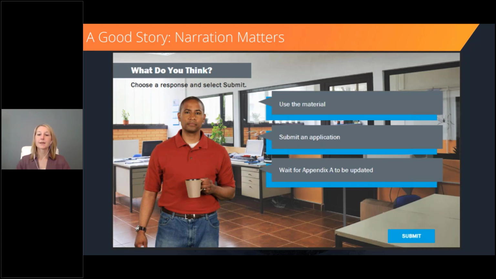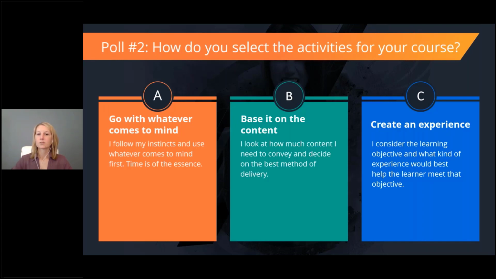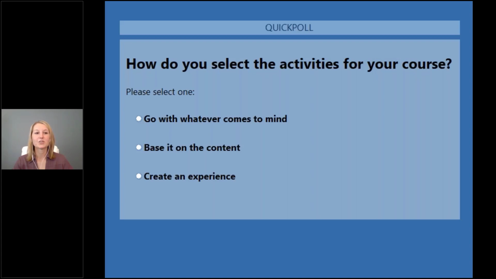So this seems like a perfect opportunity to talk about selecting activities. So let's do another poll. What is your method for selecting activities for your learner? Do you primarily go with whatever comes to mind? I mean, follow my instincts, use whatever comes to mind. Time's of the essence. Got to go with what you feel first.